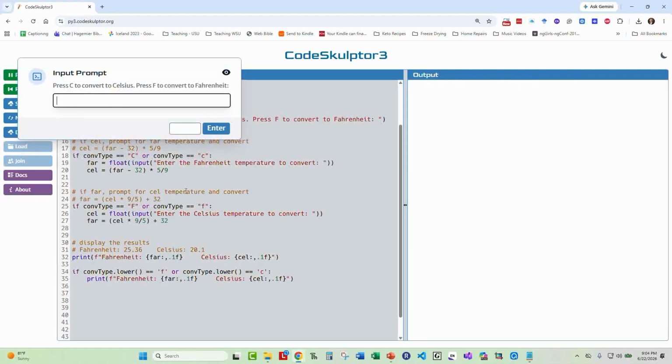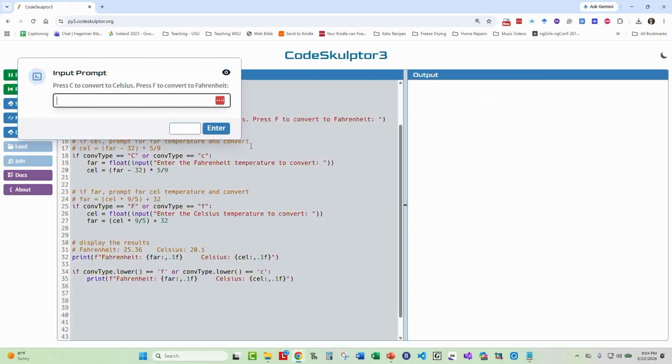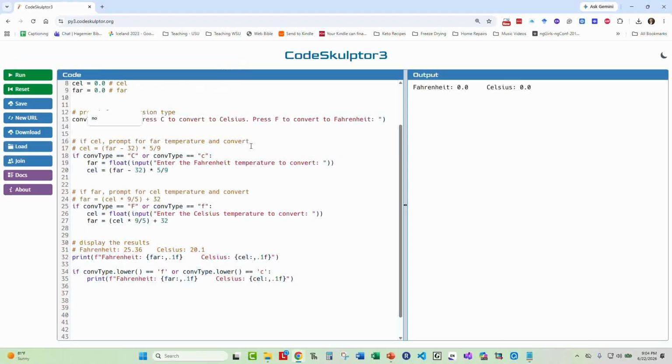So let's run it. I know that if I do an F or a C, that it runs just fine. I got both of my print statements there, that's right. But what if they type in something that's not an F or a C? Well, it is going to print my statement on line 32, but the if statement on line 34 is going to skip. What if I wanted it to do something else if they didn't give me the correct answer?